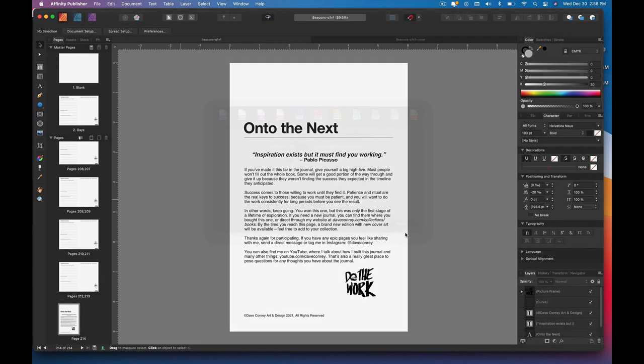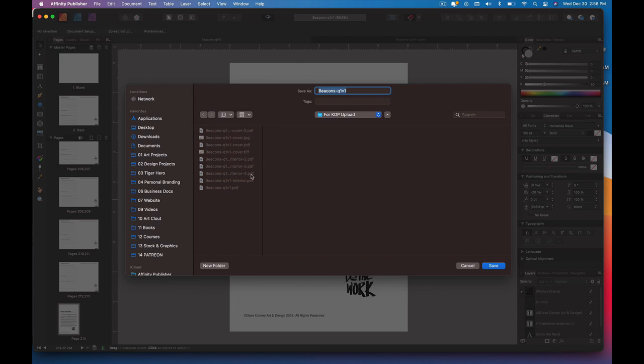Close that and then export this. Now I've already exported this numerous times, but that's exactly what I would do. So that creates the manuscript that I upload into the KDP system. But let's move on to the cover real quick.